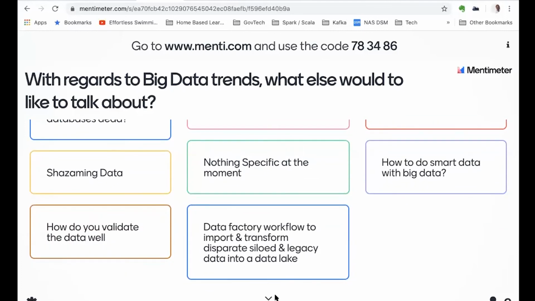Okay, data factory workflow to import and transform disparate, siloed, and legacy data into a data lake. Okay, cool. I think this may be, okay, I'm not going to guess. I'm going to attempt to answer this question. So I guess you're trying to use Data Factory to take data from different sources and move them into a data lake. Yes, that's correct. Oh, thanks, Justin.